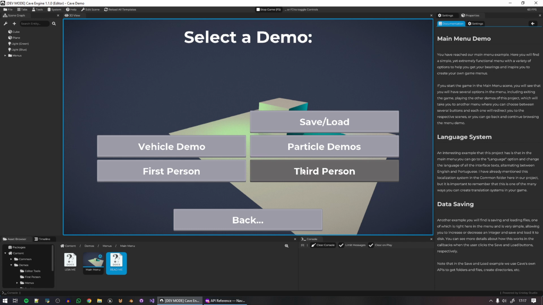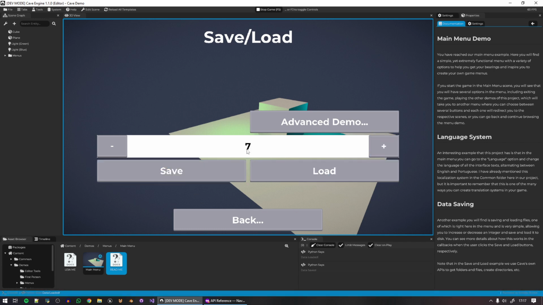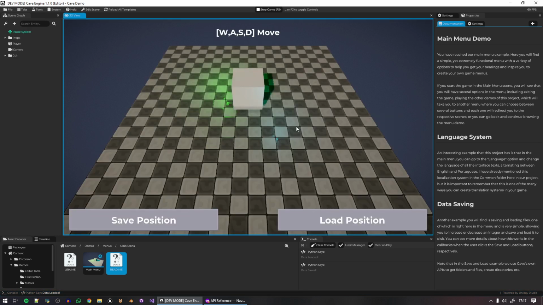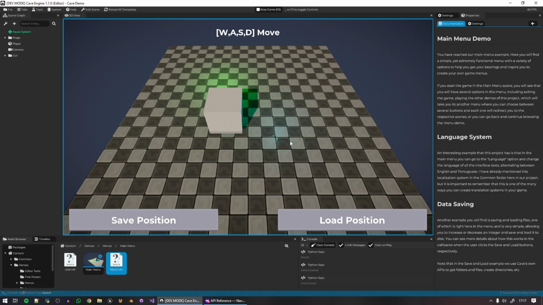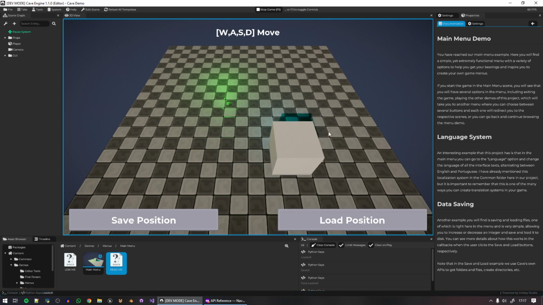I can click here to play the demos, and they do have a bunch of options. For example, the save load shows how to save stuff. So I have this number 7, I click save. And of course, if I change it to something else and click load, it will load back. Very simple, right? And I do have advanced demos, so I have a 3D scene, I can move this object, I can click here to save the position, and then if I move to somewhere else, I can click load, and it will load the position. Of course, very simple, just to show you how saving works.